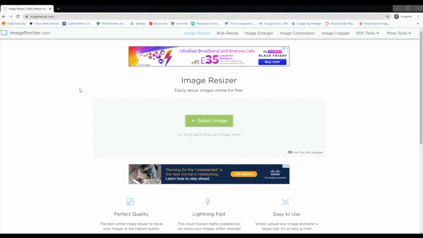So the tool that we're going to be using for this example is imageresizer.com. It's a free open source platform which you can use to resize your images. Obviously there are others out there, we're just using it for the purpose of this video.